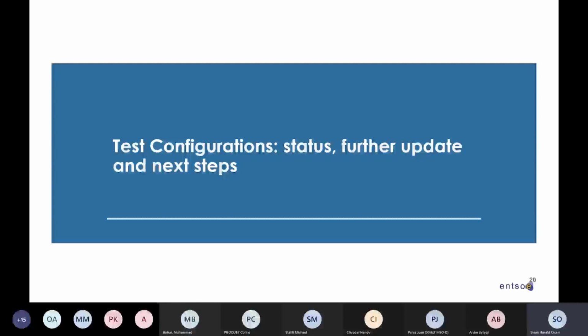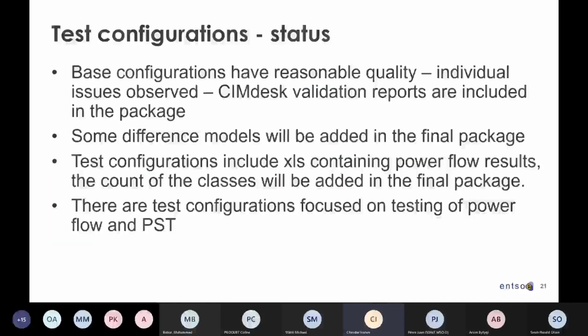Then I will leave over to Chavdar. Do you want me to have the presentation open here? Yeah, it's just one slide. I think we can go through that. Yep. And then I will show. So you can go to the next one.